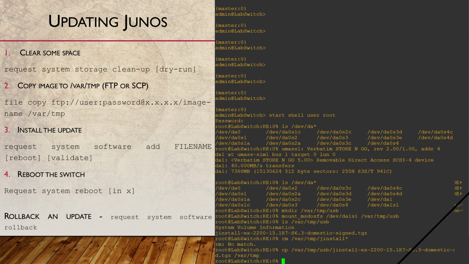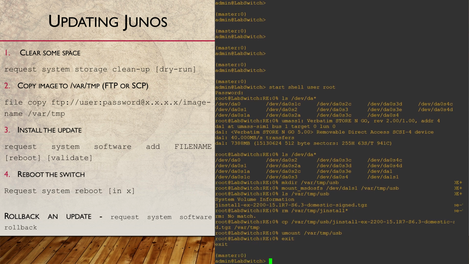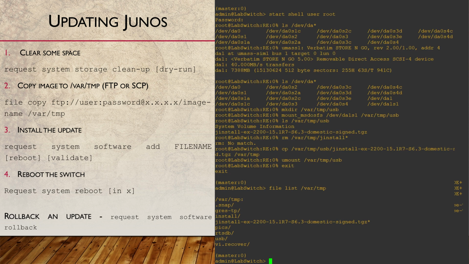And when that's done, unmount the drive and exit back to the Junos CLI. One way or another, we now have the update file in /var/tmp. We can confirm this by looking in this directory with the file list command. We're ready to install the update with the request system software add command.